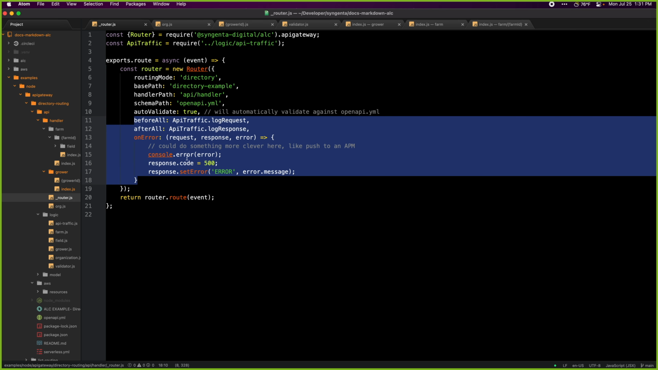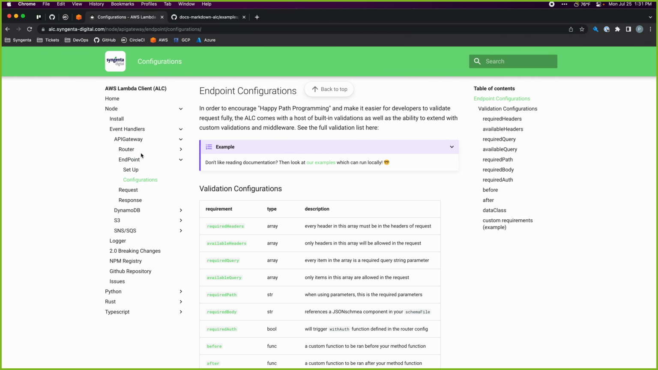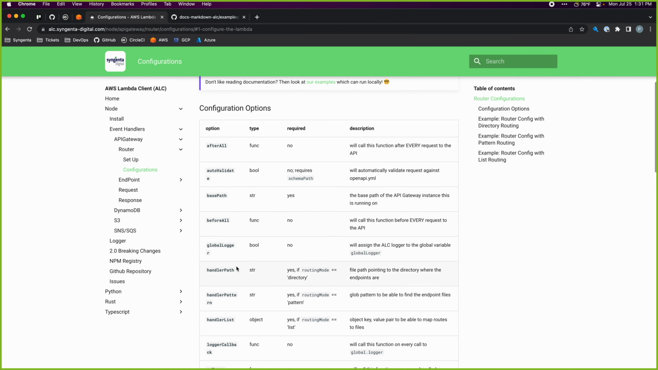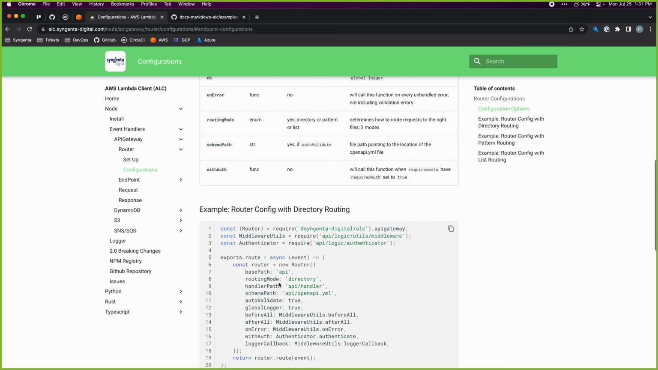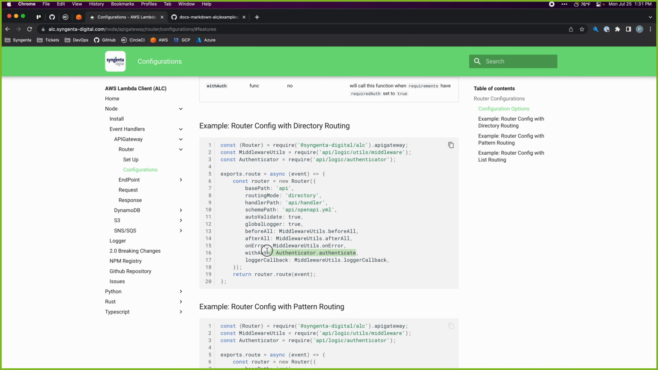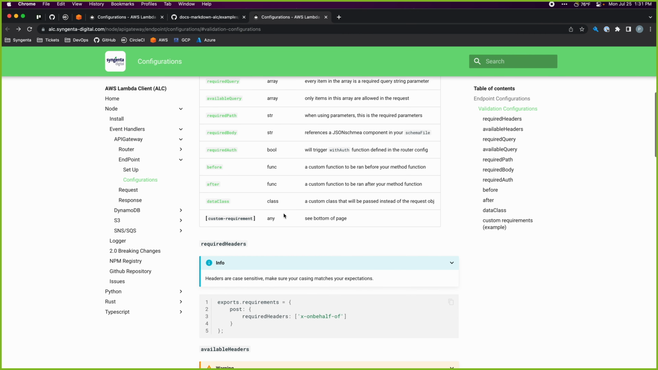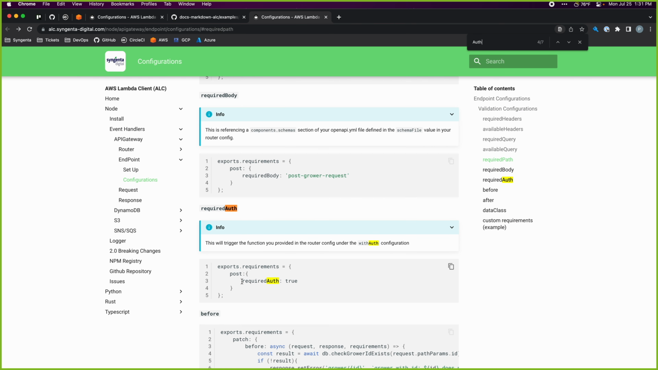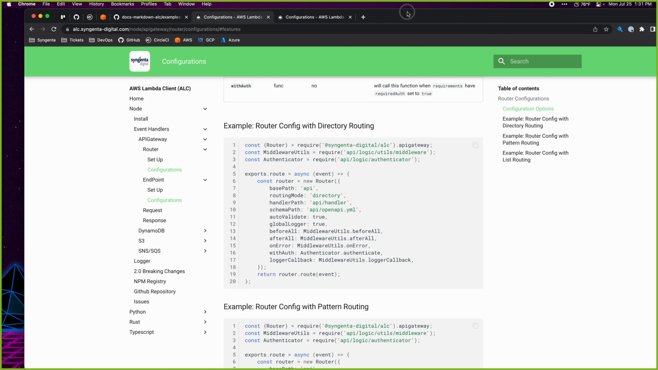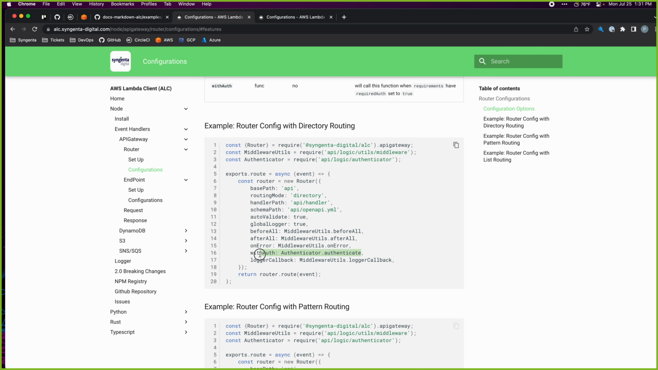We've also added a new one, which I'll bring here as an example configuration, what we call with auth. So with auth is pretty self-explanatory. It allows you to run an authentication method whenever you want to authenticate an endpoint, right? So you can say with auth, and then you have the ability to say, okay, whenever I have required auth set to true, I want this method to run, whatever method, function I give it.